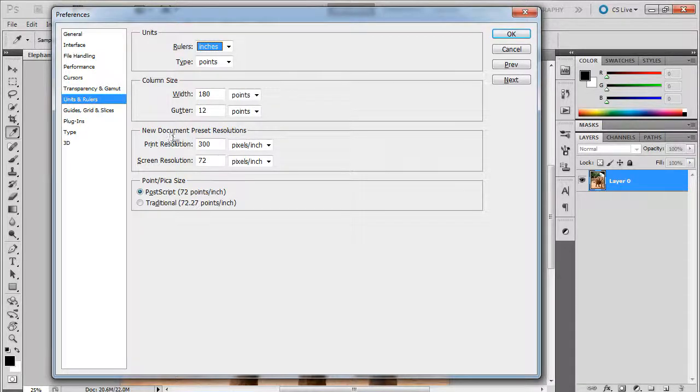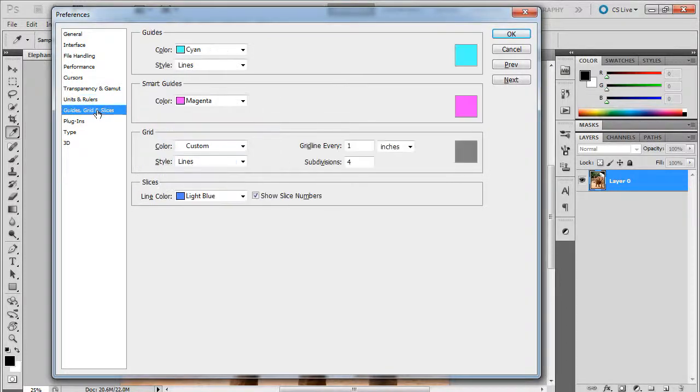Let's see. There's a preset resolution for new documents. So it's going to be 300 pixels per inch, which is about what you'd want for standard prints that you would hold in your hand. You can change the screen resolution to a higher res as well. That might be used for people working on those new retina displays. But in our case, we're just going to leave it here.